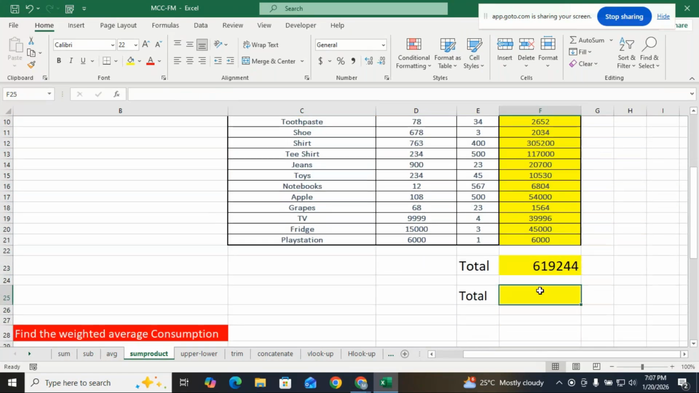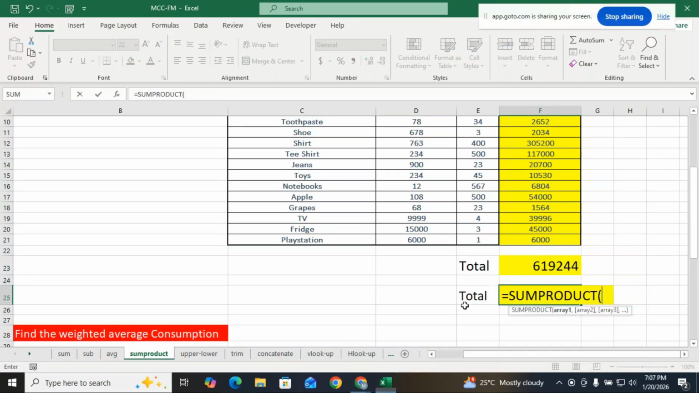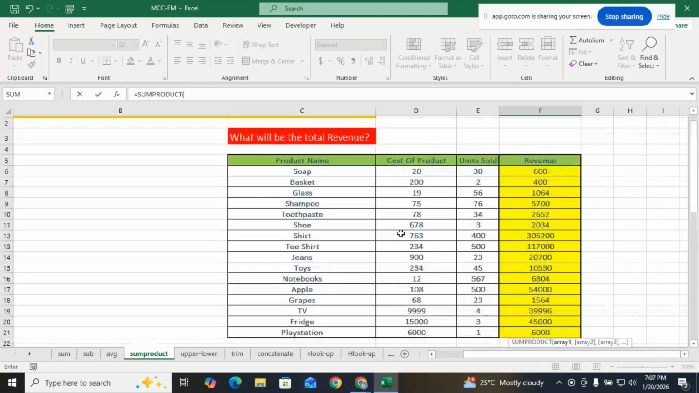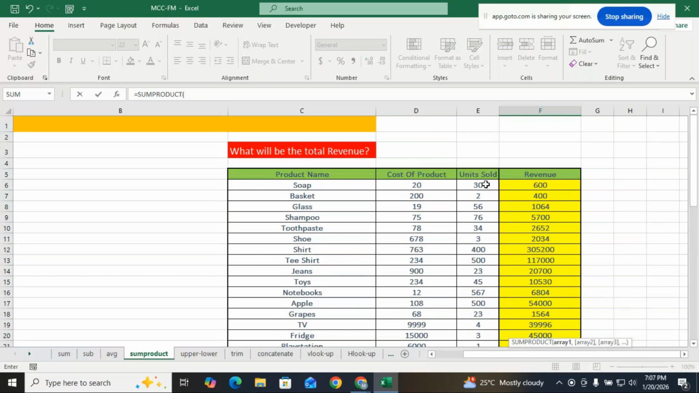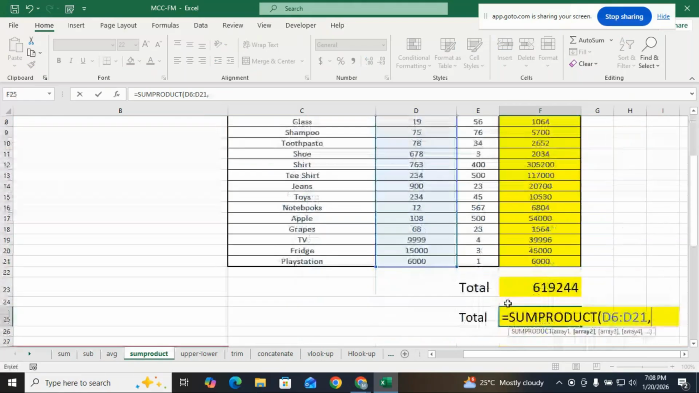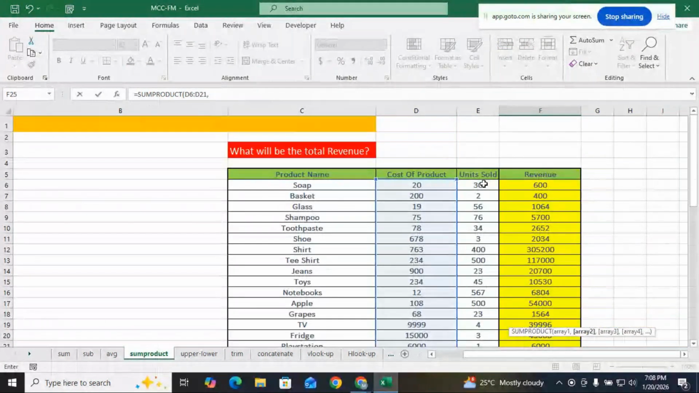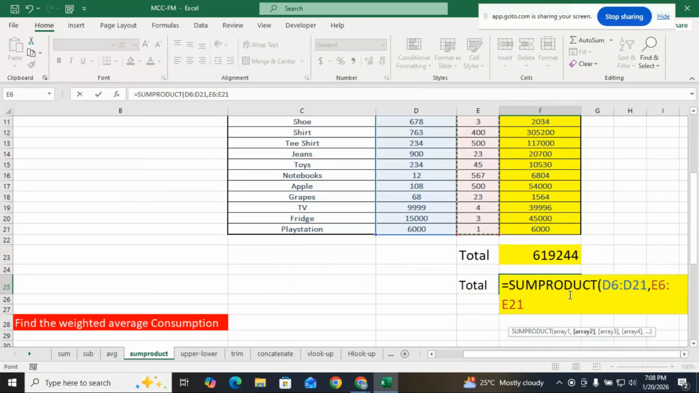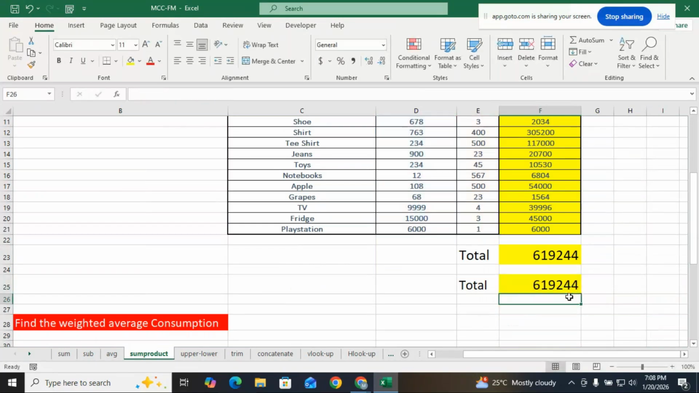Now using the sum product function, how do you get the total? Equals to sum product. This will be array 1 and this will be array 2. You select from the cost of soap till the cost of the PlayStation. That will be your array 1. Put a comma, and then your array 2 will be the units sold, from how many units of soap have been sold till the PlayStation. Close the brackets and press enter. This is how you use the sum product function to get the value.